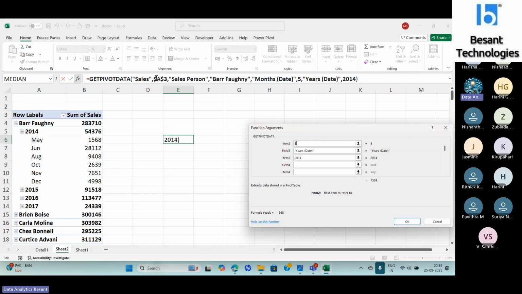Okay, then you have pairs of field and item. So what is that 1568? To reach that, it's nothing but the revenue generated by salesperson Bar Fogney for the month of May in year 2014. Just like a small sentence, I told it in a sentence to make it easier, but that's what is there in the GETPIVOTDATA.